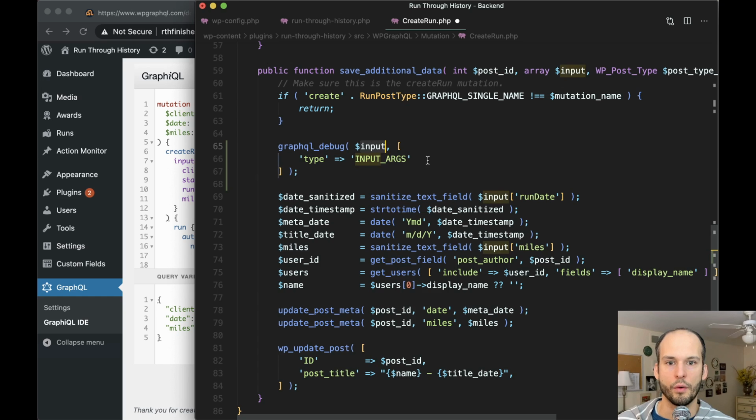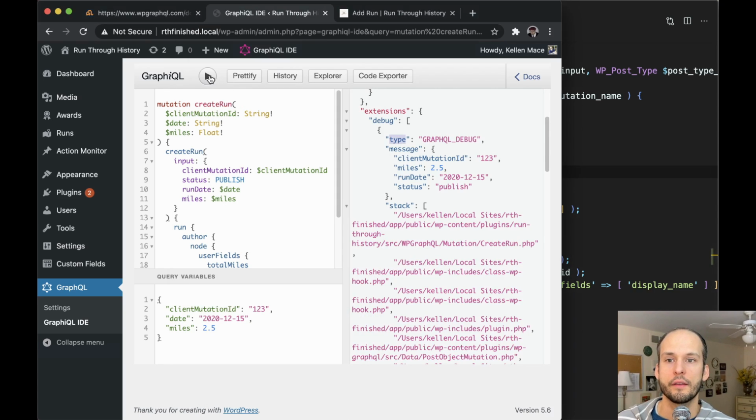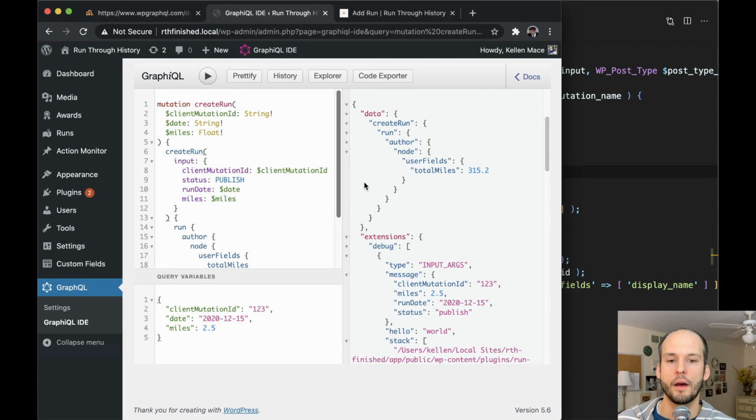breakpoint, since that's what we're testing here. And you can even tack on arbitrary values as well. So you can say hello world, or whatever other key and value pairs you want to throw in there. Now when I execute my query, I'll get that coming through.